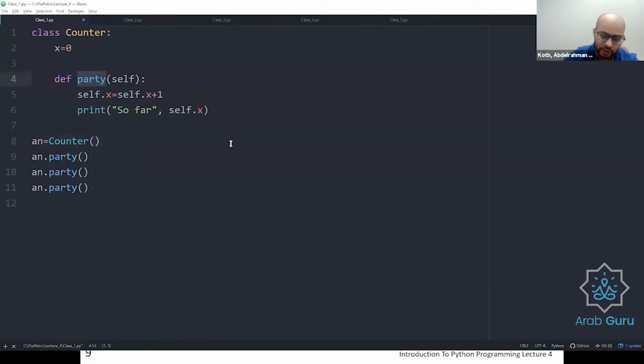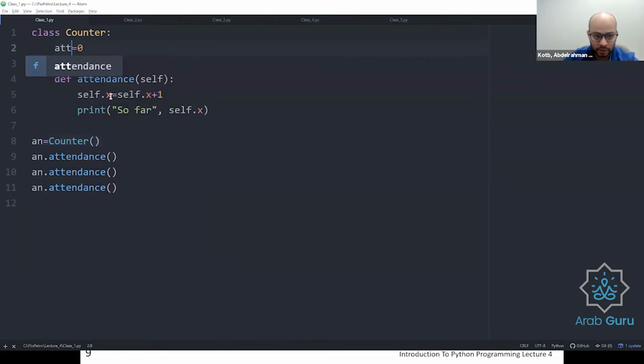Then instead of party, I can say attendance, okay. And pretty much it's going to say, every time you call an.attendance, it's going to add. So you start with 0 attendance, because x is 0. Let's say att, to make it more readable.